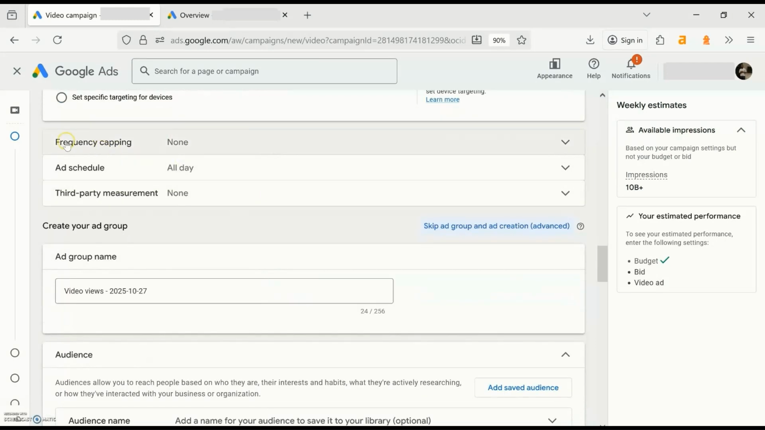For every other thing for now, frequency cap means how many times a day you want your video to show to people. So for now, we'll just leave it at none. You need to understand how it works first before you can put a frequency cap.